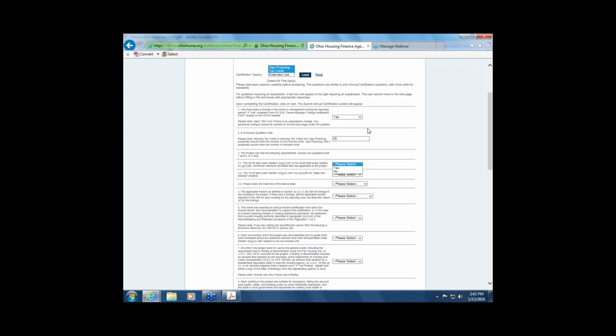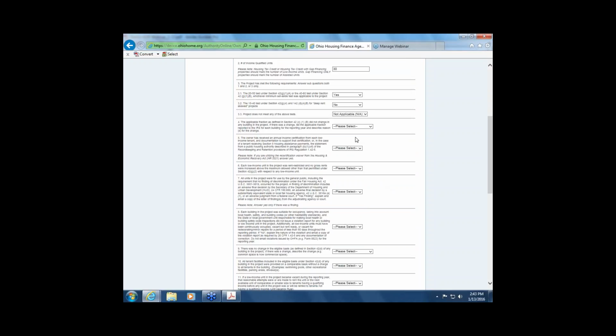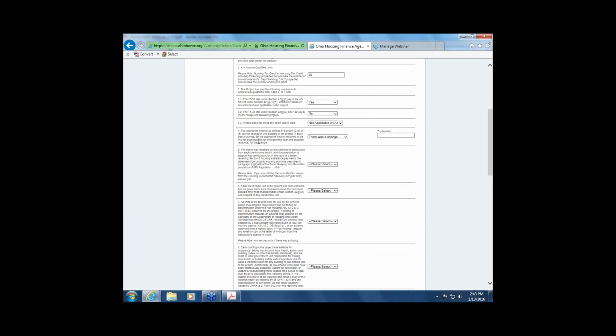And you can go down through all of the questions listed. Take time to read through each question as you're answering them. Also note that several of the questions may require additional documentation to be submitted. Here's an example of where you may need to include an explanation. Because this is a test property, I'm not going to really type any explanation in.